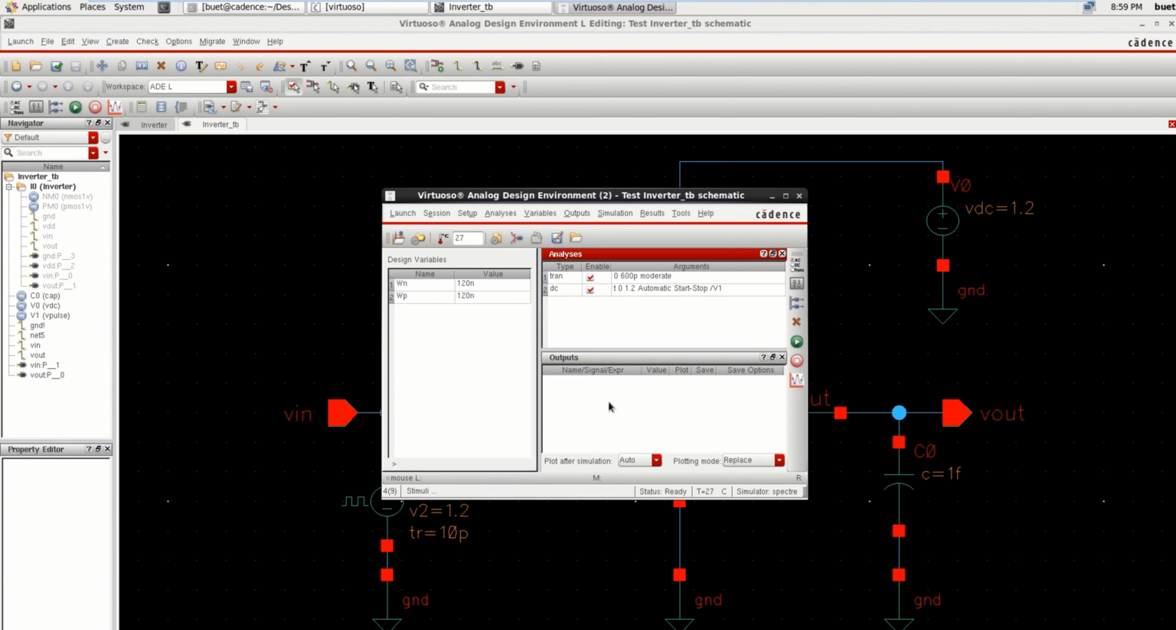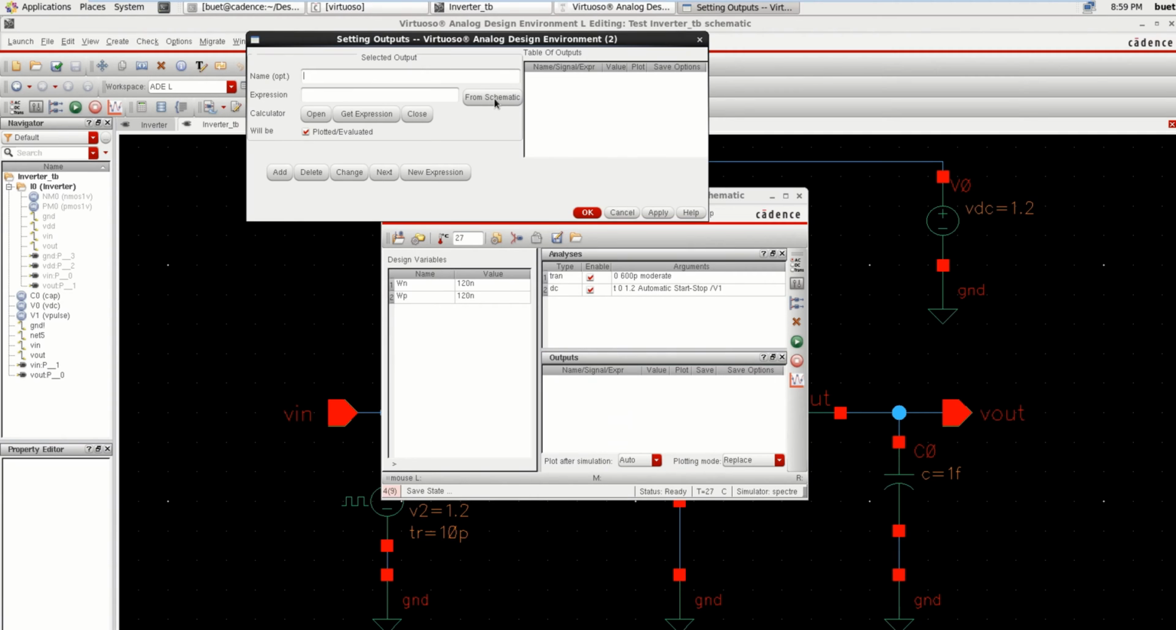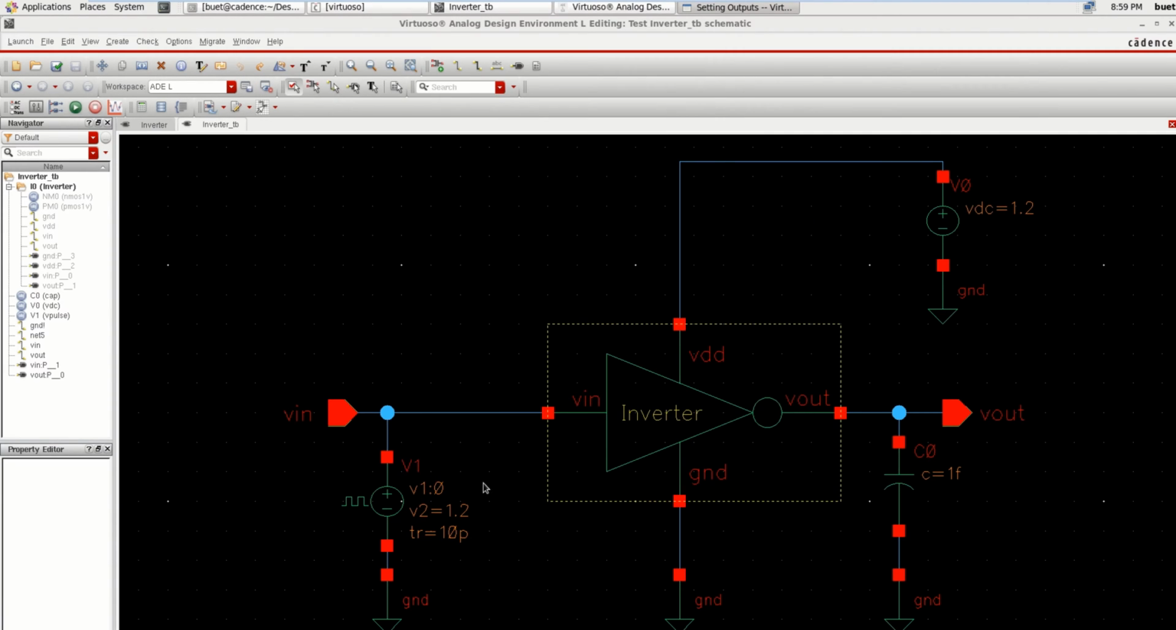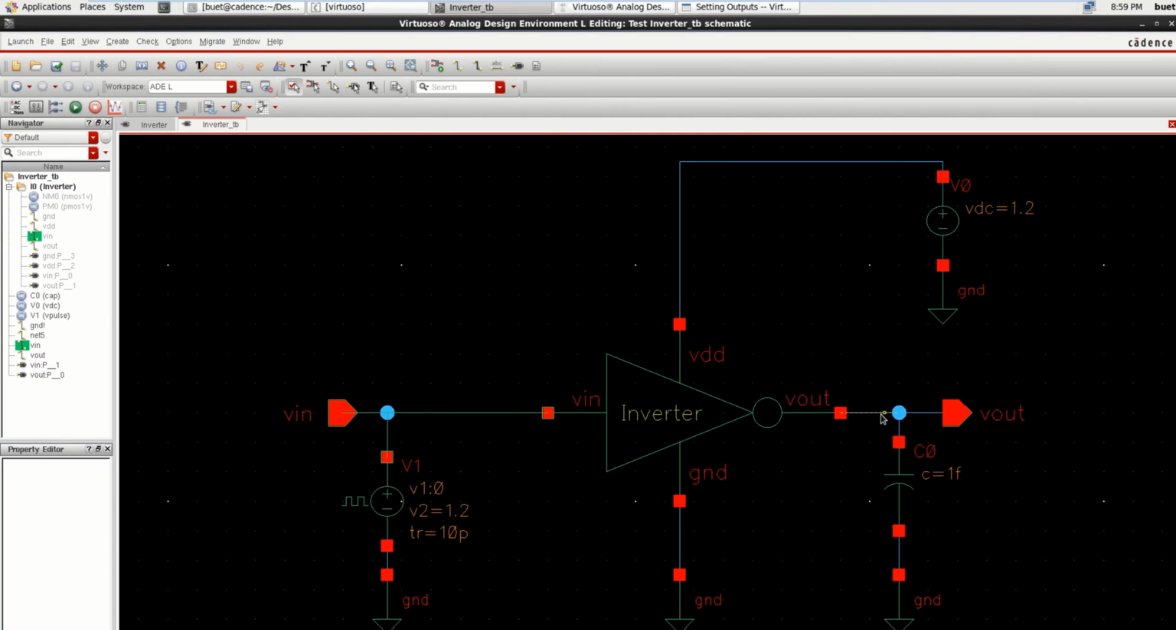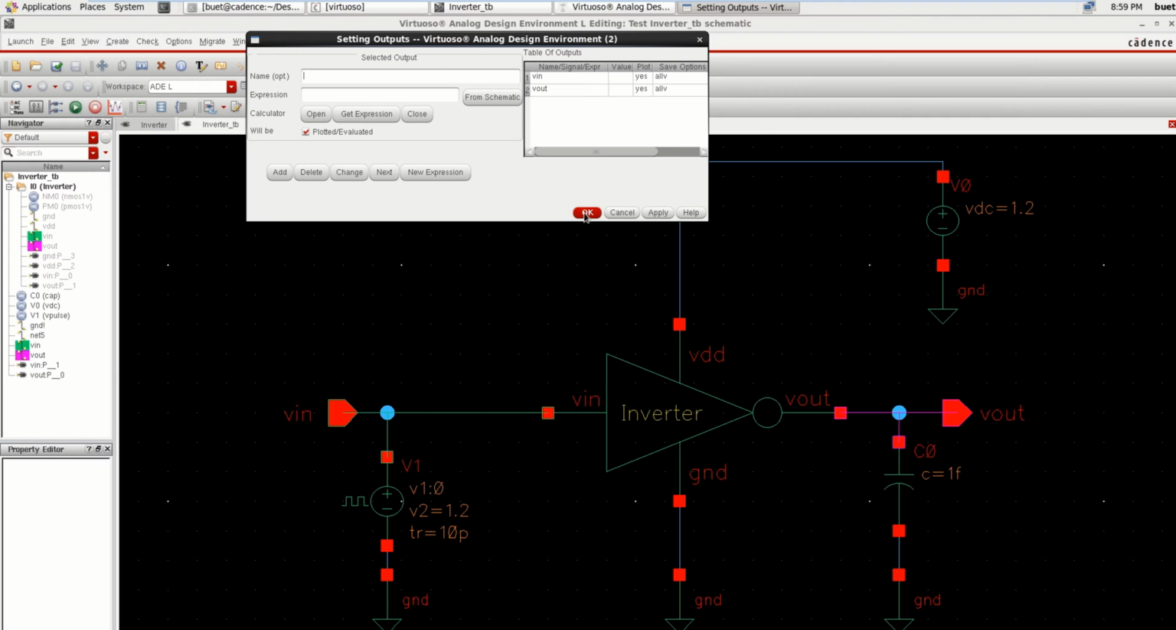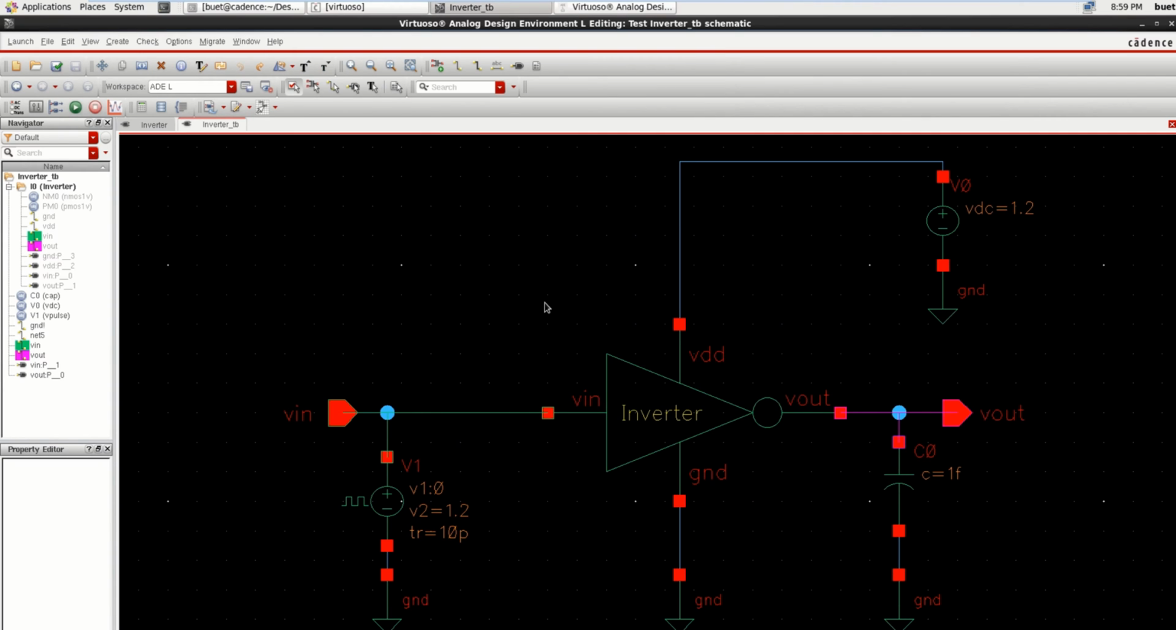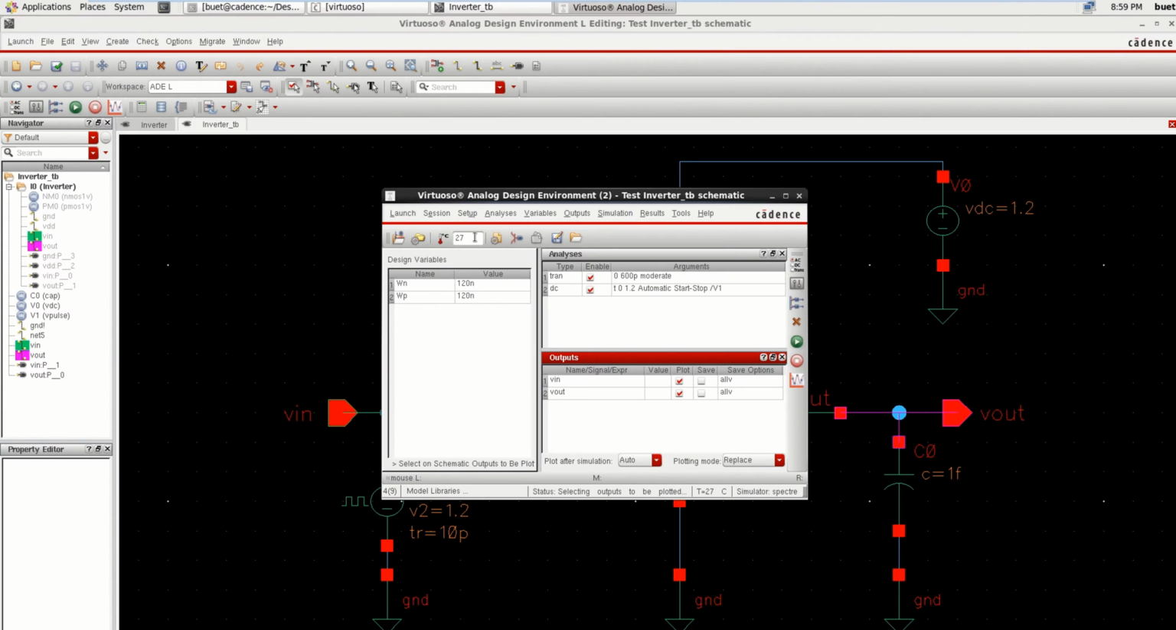Now choose the outputs to be plotted. Click edit. From the schematic, choose input and output to be plotted. Click OK. Then you have the ADE window with the default design variables and analysis as well as the input and output. Click on netlist and run.